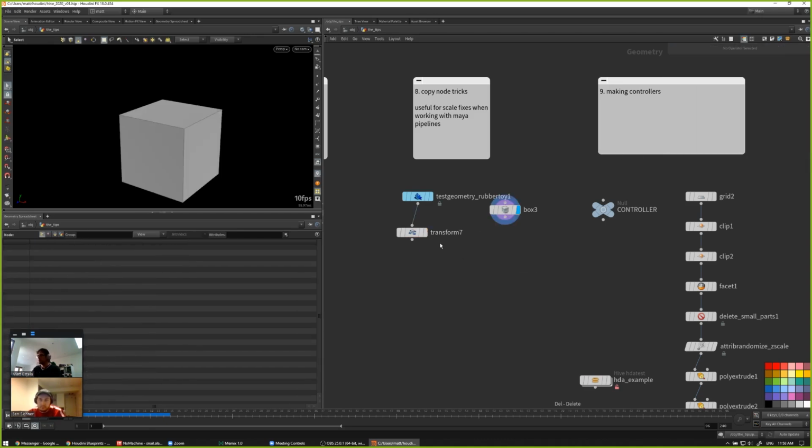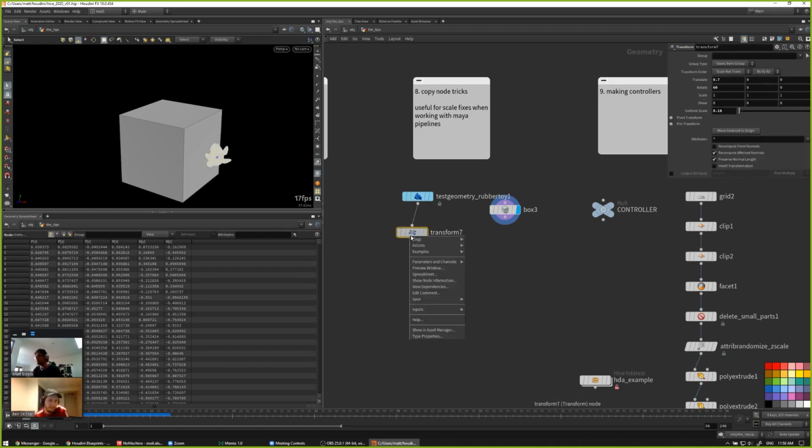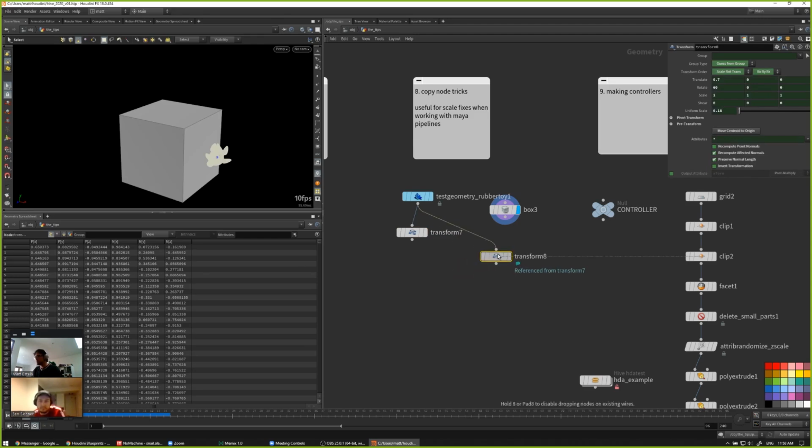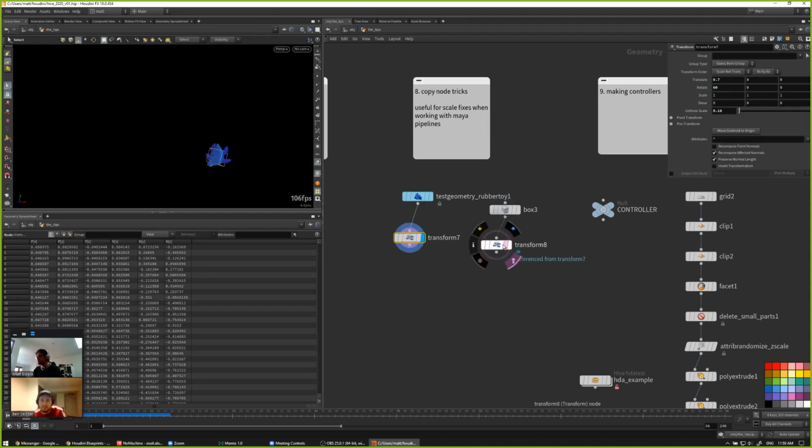There's a better way. If you right click on a node and go Actions, Create Reference Copy, you get a copy of the node, but you can see that this is all in green because all of these parameters are now linked to the original one. So now if I change this guy, I'll just tip to that guy. If I move this guy, they're now linked together.